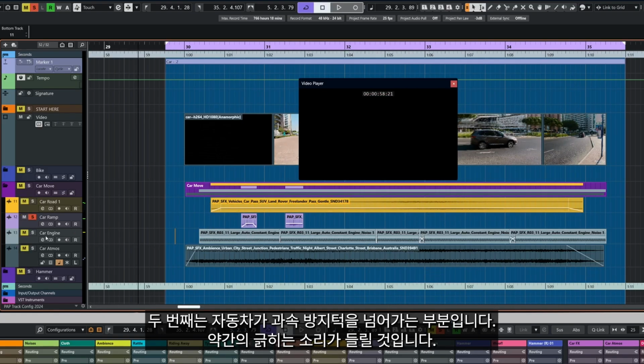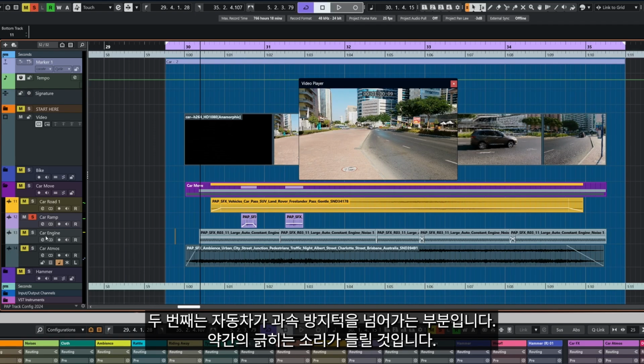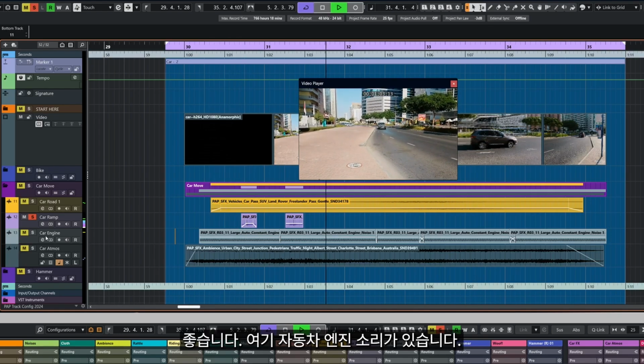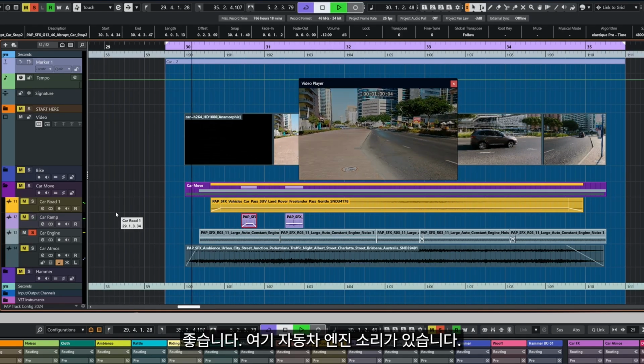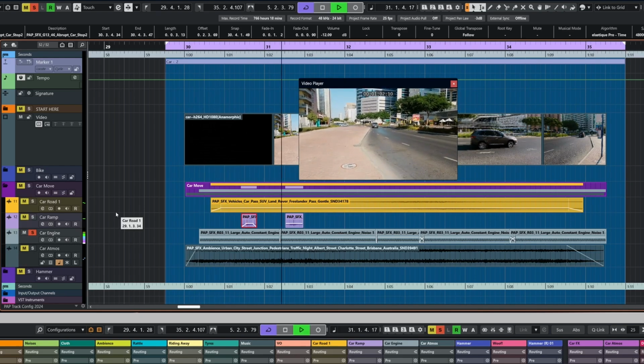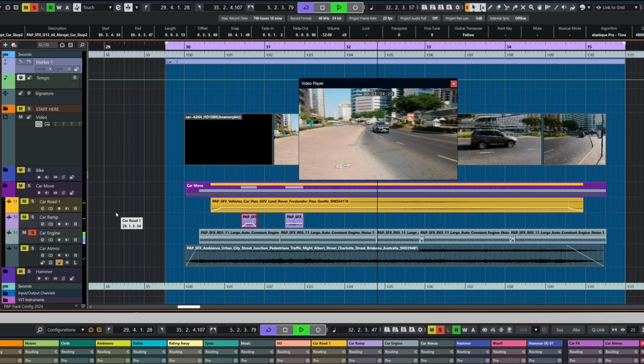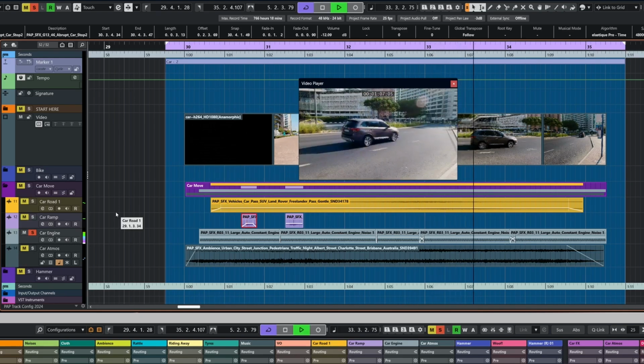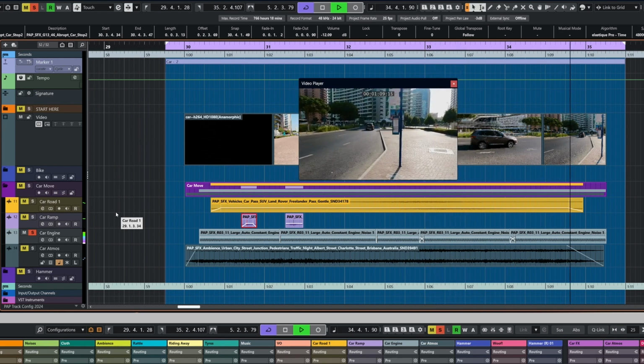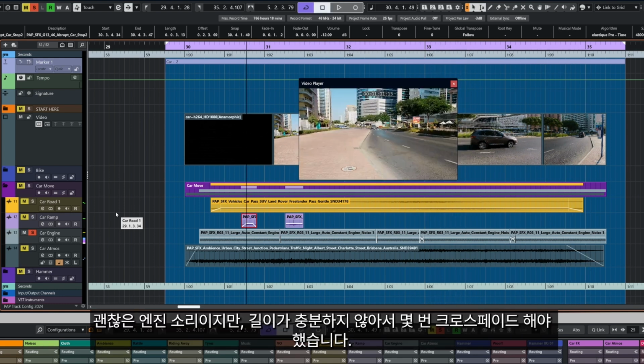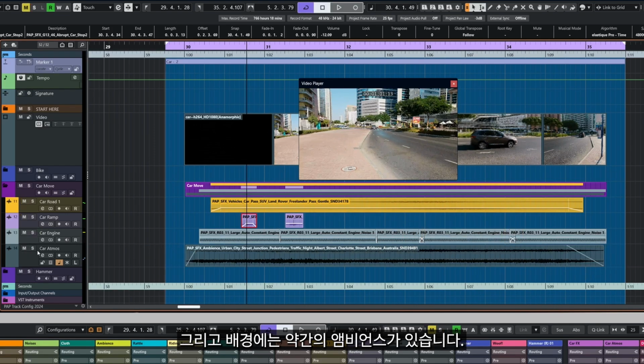The second thing we've got, this is where the car goes over the speed ramp. So you can hear there's a couple of little screeches. Okay, so here's the car engine. So it's just a straightforward engine sound, and it wasn't long enough, so I had to crossfade it a couple of times as well. And then in the background we have some atmosphere.